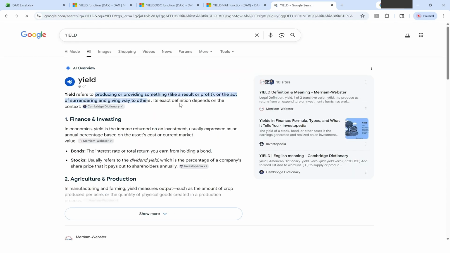Yield refers to producing or providing something, like a result or profit, or the act of surrendering and giving away to others. In finance and investing, yield is the income returned on an investment, usually expressed as an annual percentage based on the asset cost or current market value. Say the asset cost is 100 and you purchase it for 95; at maturity, how much income are you getting on that investment? So basically it is helpful in bonds and securities.